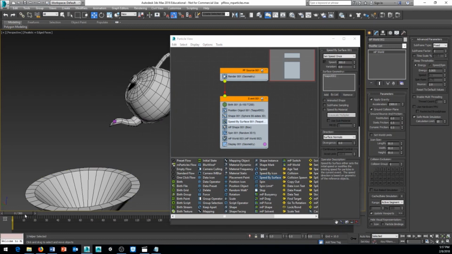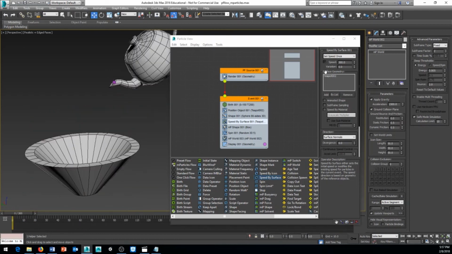And what I should see now is I've got a nice little arc. And it's a little fast to get into our funnel. So we'll change our speed from maybe 300 to 150. Let's see if that helps us. There we go. That looks pretty good.